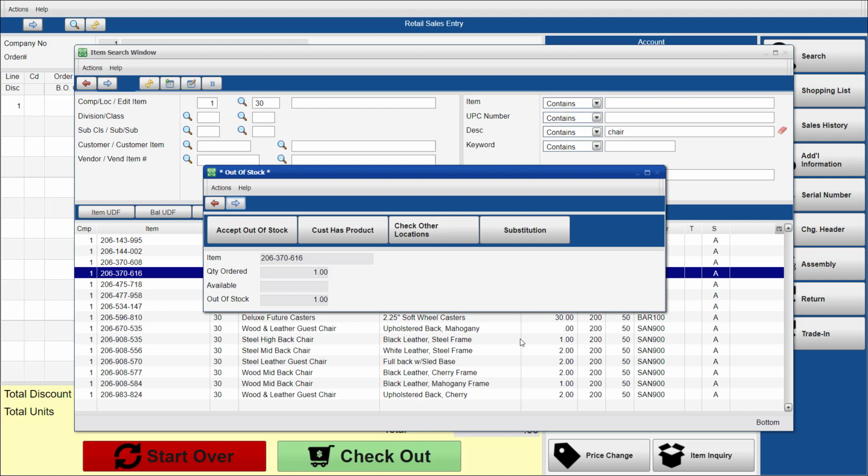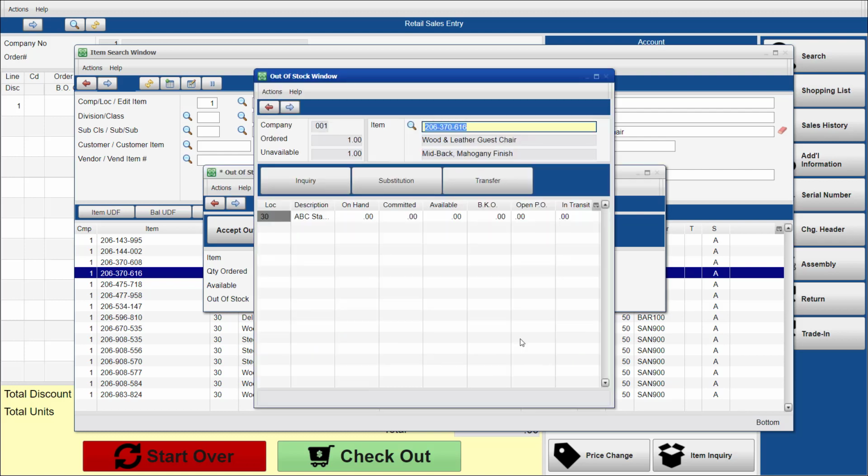Accept the out of stock means special order it. Let's say for some reason the customer brought that product up to the counter. I can override the out of stock and say that the customer has the product, and it will force the sale through and result in a negative inventory quantity that I have to reconcile with a cycle count. Check other locations is an option. I don't have it here, but before I special order it, would you like to check other locations? And the last option is to check for substitutes. Do you have an item that you could possibly substitute for this product? Okay, so let's click on check other locations.